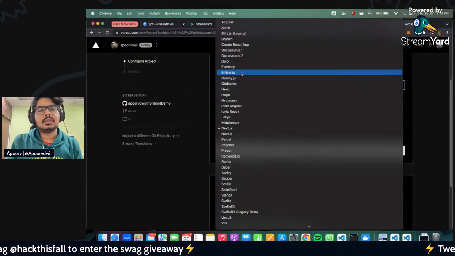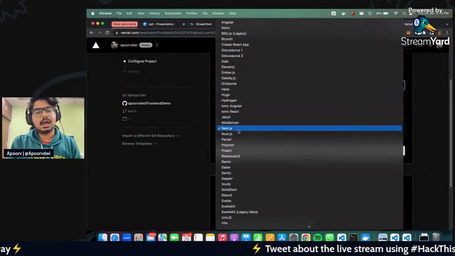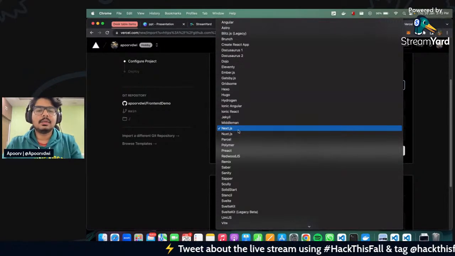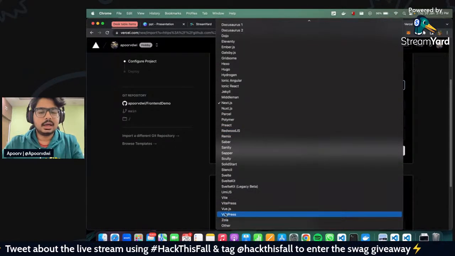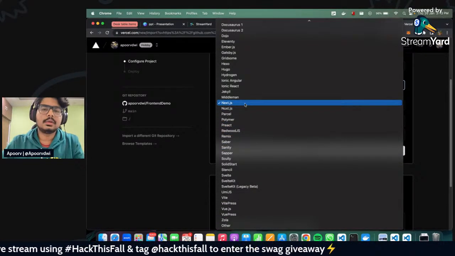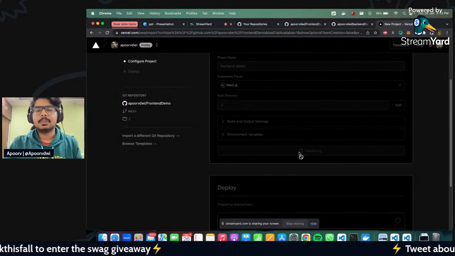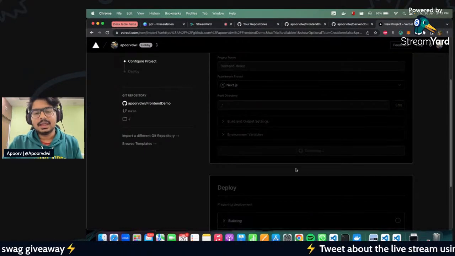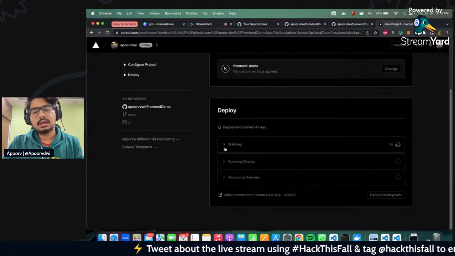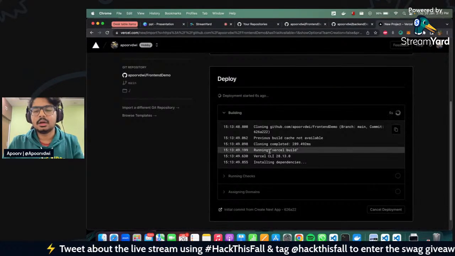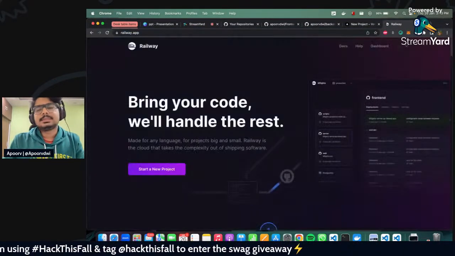The best part about Vercel is that it supports a lot of frameworks. So even if you have an app that is not in Next.js but in any other framework, it is also supported, and you see that a lot of frameworks are supported. For now we have Next.js, so we'll just click on deploy, and it will take some time. It will build the app, run some checks over it, and assign the domain to it. Till then, we'll go to Railway.